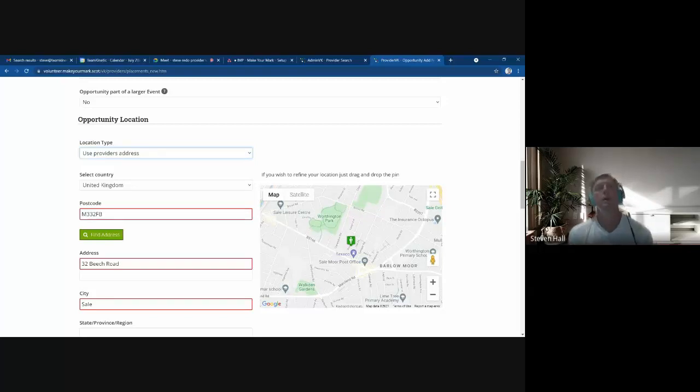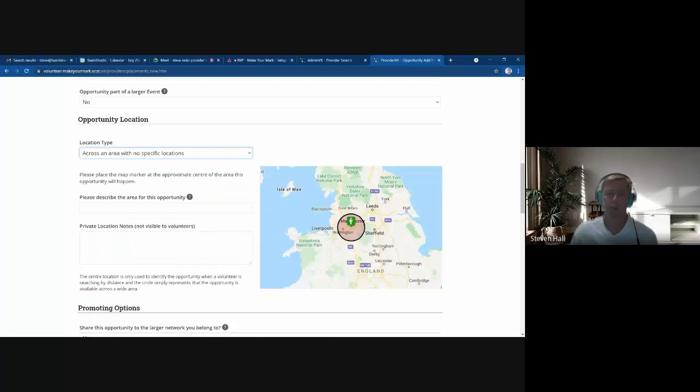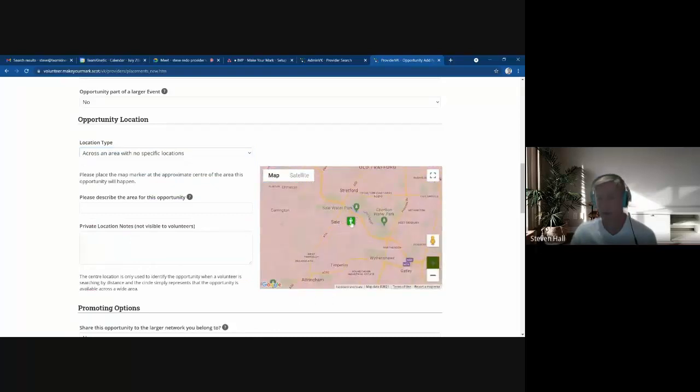So this might be, say if it was befriending the elderly, then you might say you don't want to put an exact location of the elderly person where the elderly person lives, obviously for 1,000 reasons, security being the main one. But the volunteer still needs to know roughly where it is, because that's going to dictate whether they can do the opportunity. So you can say across an area with no specific locations, okay, and you might zoom in on the map. It's where this person is.